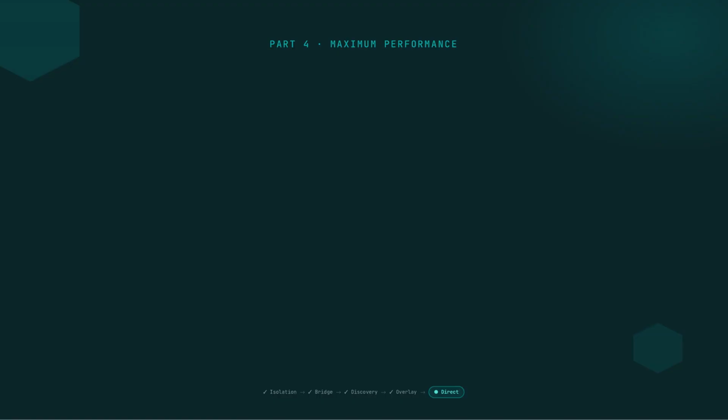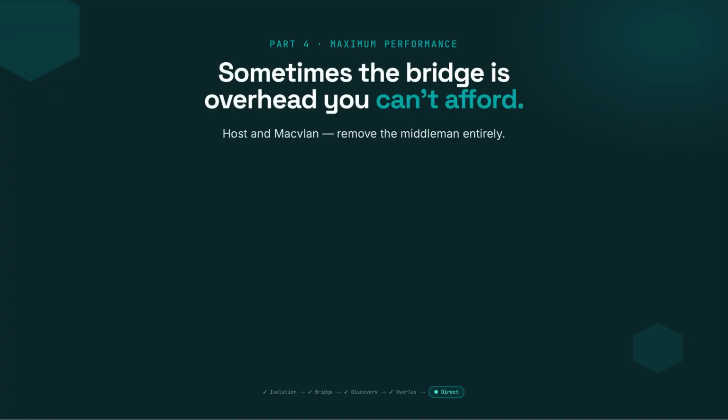Part 4, Maximum Performance. Everything so far routes traffic through Docker's virtual switch, and sometimes that bridge is overhead you simply can't afford. Host and Macvlan remove the middleman entirely. They let a container stand directly on the real network. 2 modes, 2 very different reasons to use them.